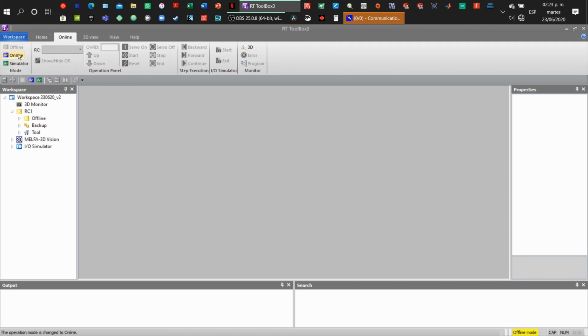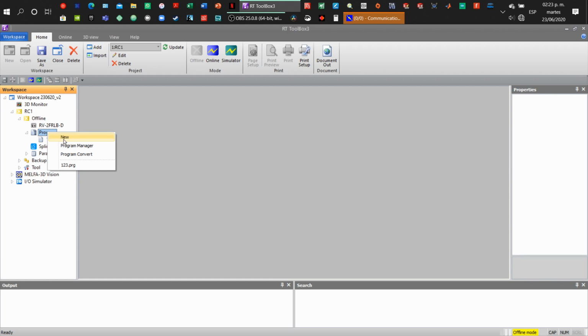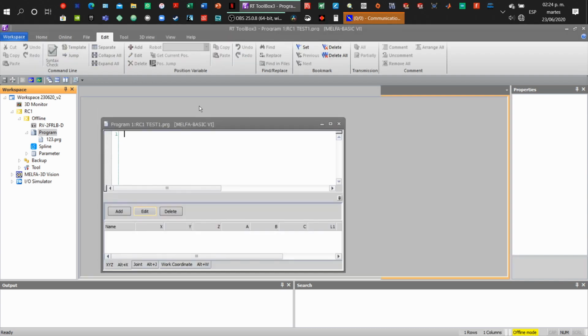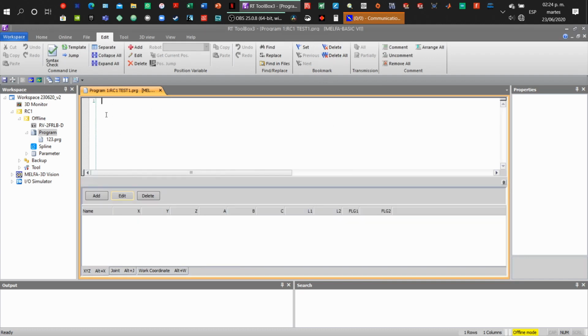Without going online in this case, I am going to create a program here. I will right click program, and I will click new. And see, this is the backup that we made before. I want to use it. I will make my own program, and I will call it test 1, for example, and I will click OK. Oh, you cannot use special characters. You cannot add spaces nor special characters, so remember that.